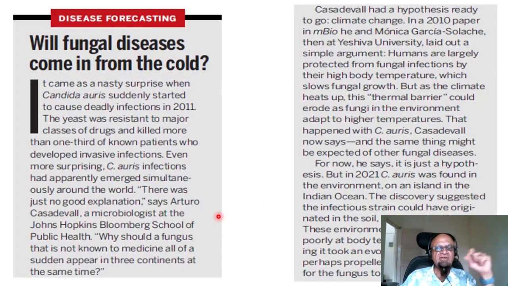So let's look at another example of disease forecasting. Will fungal diseases come in from the cold? I have trouble reading. It's post-lunch. I'm maybe a little bit sleepy.